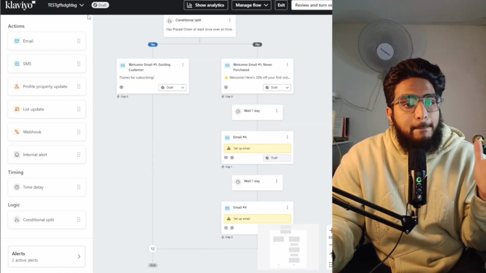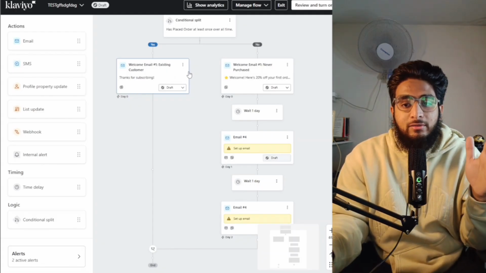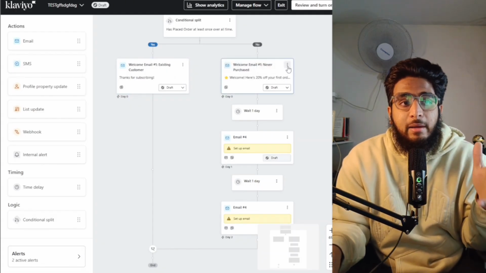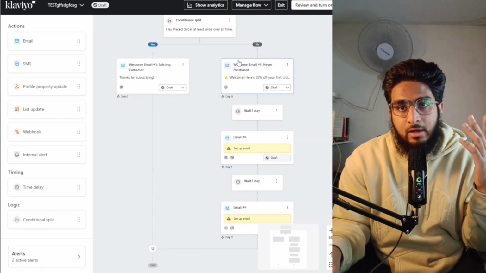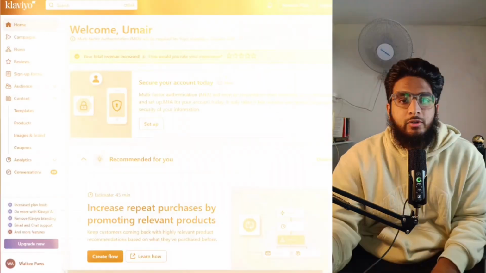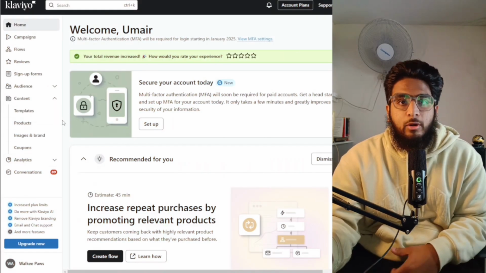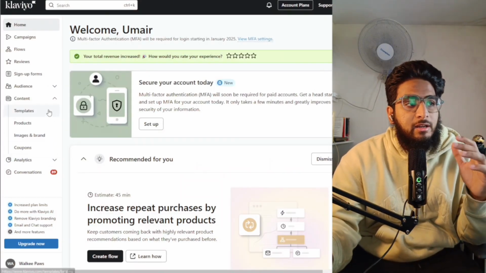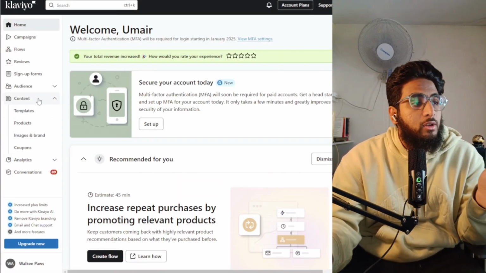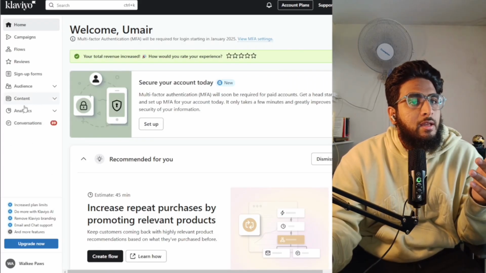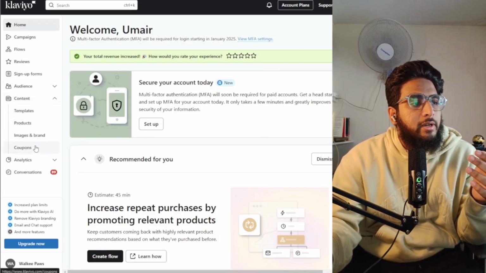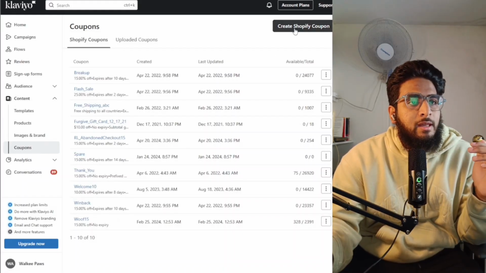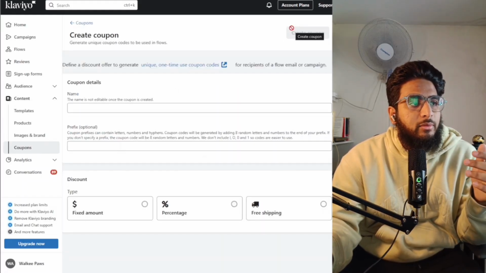By the way, a lot of you have doubts when it comes to setting up dynamic coupon codes in your emails. So let me quickly show you how you can do that. To create dynamic coupons in Klaviyo, the coupons basically that change with every subscriber and are custom made for each subscriber, all you have to do is go to your Klaviyo homepage, click on content, and under content, select coupons. After that, hit on create a Shopify coupon.